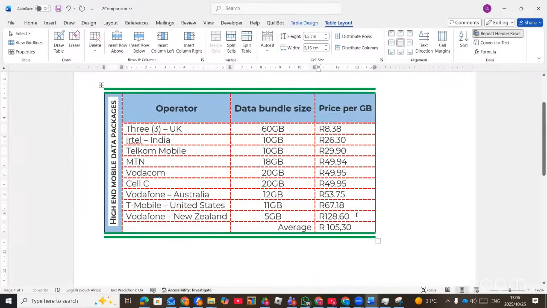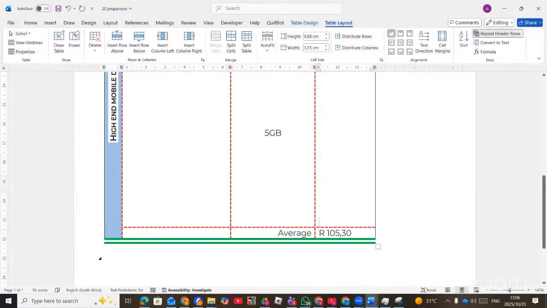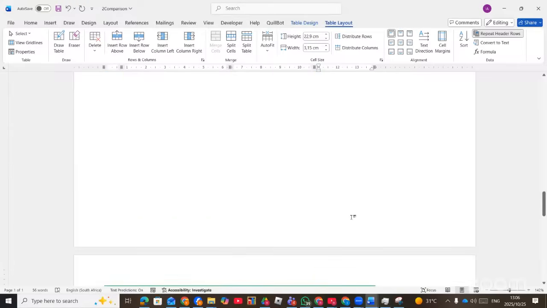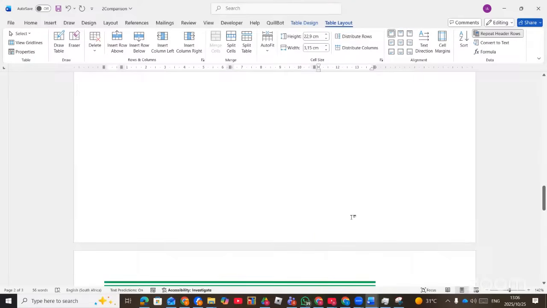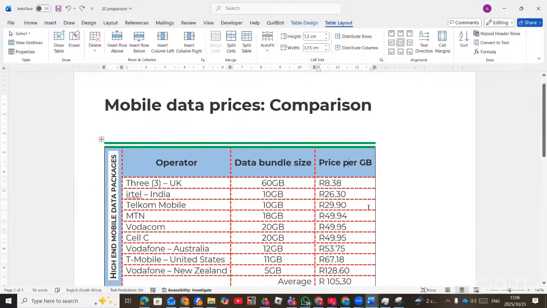So meaning that if this table goes to the next page, it should give you those headings there. We select what we call repeat header rows so that it will be repeated on the next page. Right. Now let's check another type of question again.